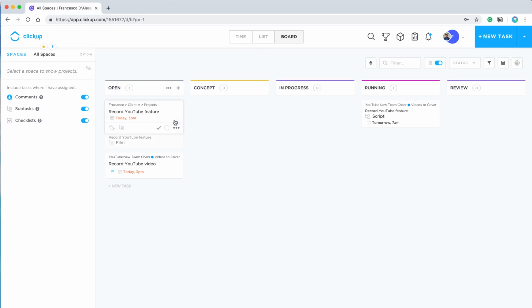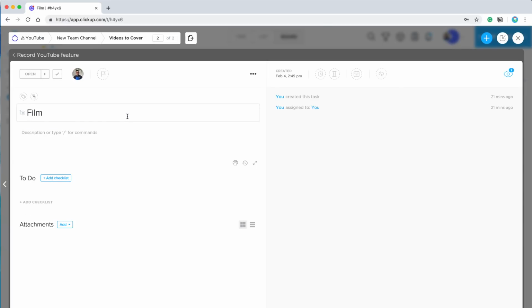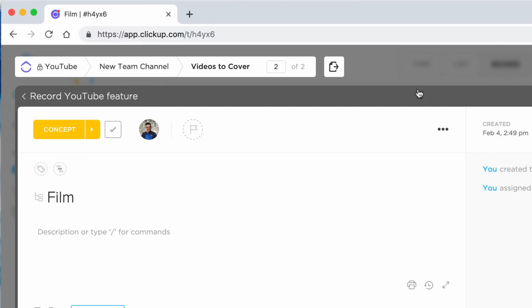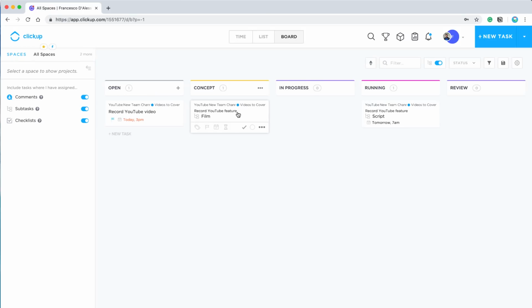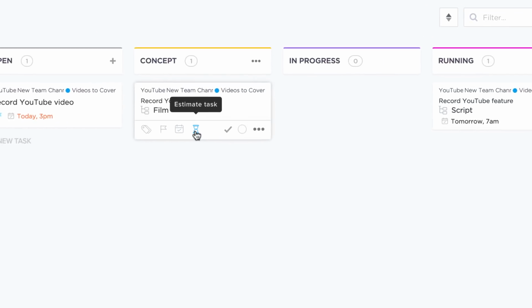You can essentially move stuff between the boards. So for example, if I wanted to change the status, I could click into the task and actually move it. So for example, if I wanted to move it to concept, I can do so, and you can just move it across the statuses. Now you can see it's moved over to here, and it's pretty much happy days to go on with. You can naturally edit the tags, set the priority level, set the due date, and even give the task an estimated period of time to work with.